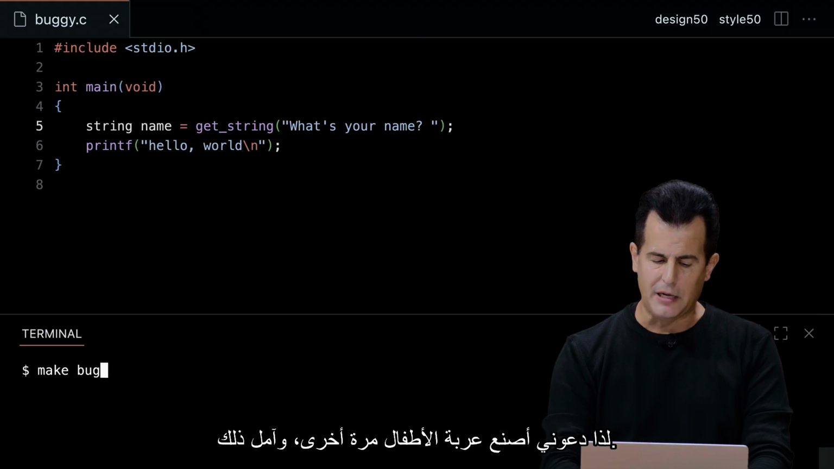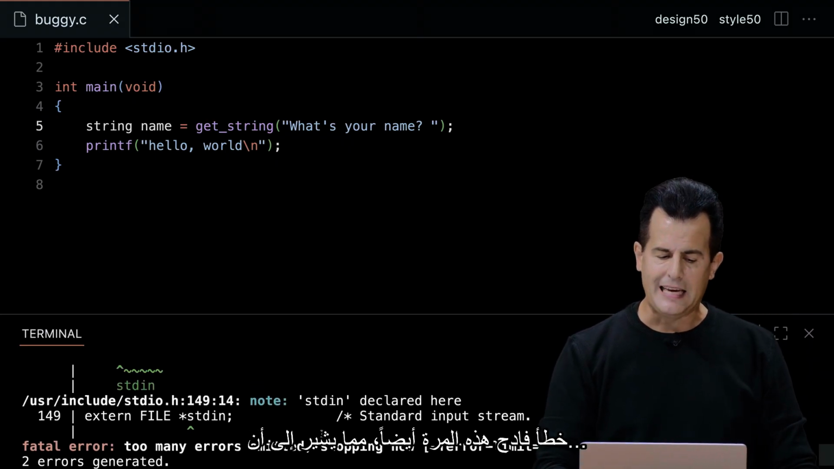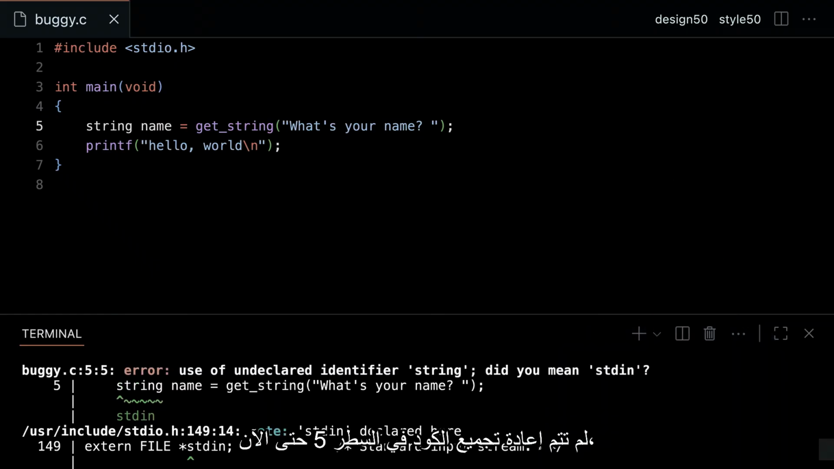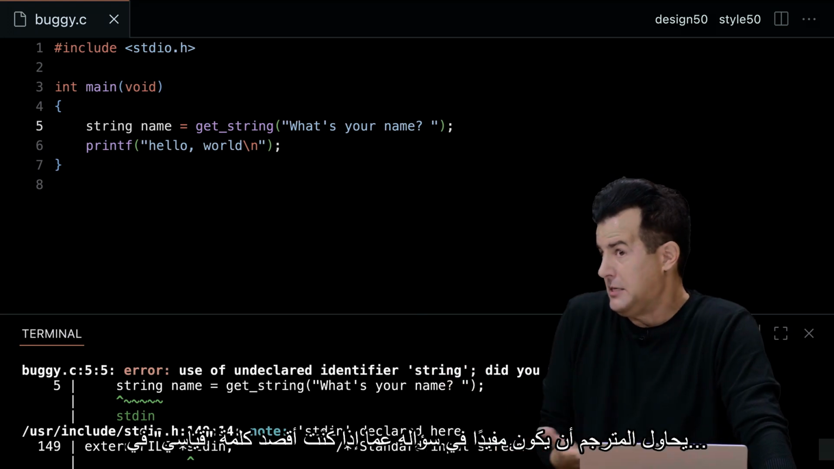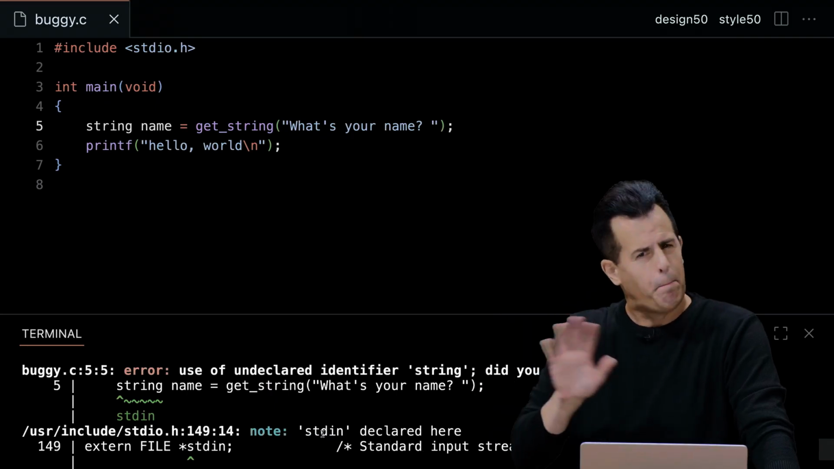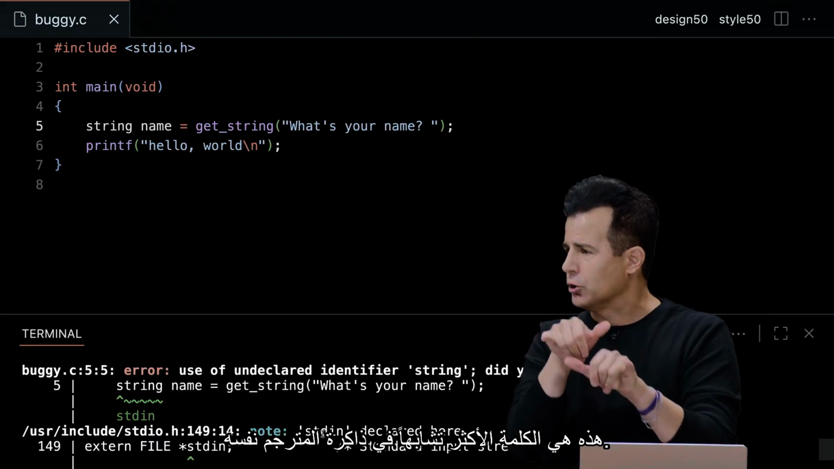So let me do make buggy again. And hopefully, a fatal error this time, again indicating that my code did not recompile. On line 5 still, I have an error. But this time it says use of undeclared identifier string, did I mean standard in? So this is a bit of a red herring. The compiler's trying to be helpful and saying, did I mean standard in? But I don't think I actually do. That just is the most similar looking word in the compiler's own memory.